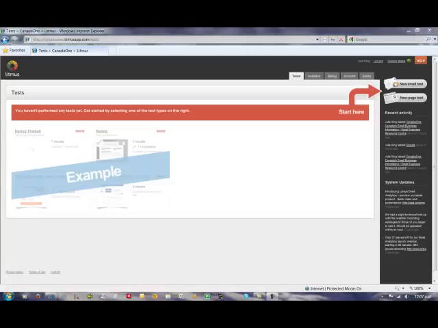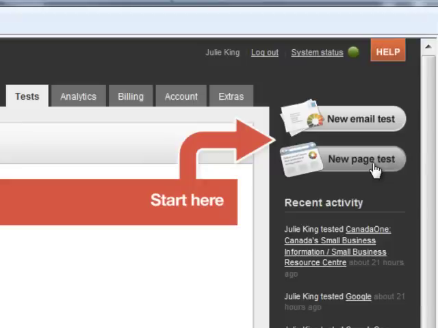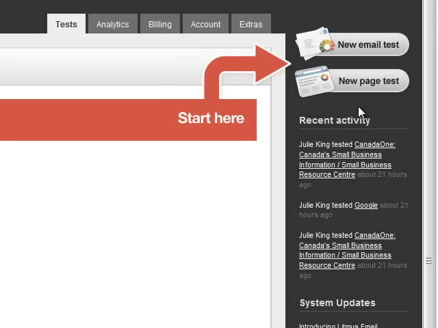So now we arrive at the main page. We can either create a new email test to test one of our broadcast campaigns, or we can find out what one of our web pages would look like in a variety of browsers. The difference between these is that the email test will test about 45 different browsers and email clients, whereas the page test will test a smaller number of browsers. So let's go ahead and do a new email test.